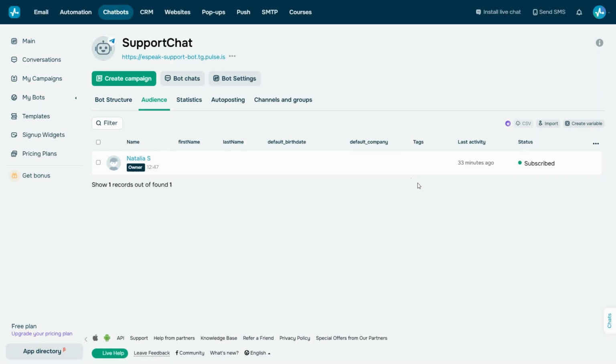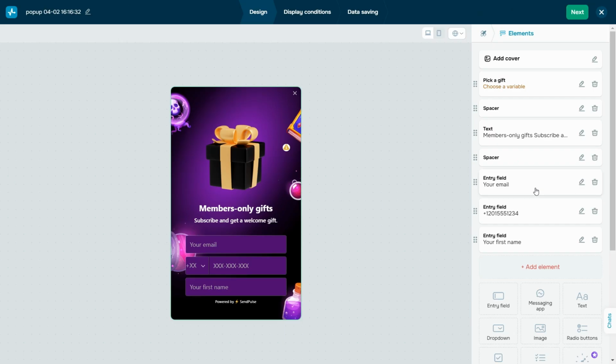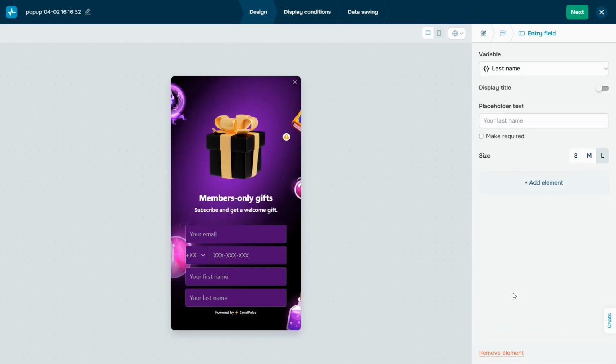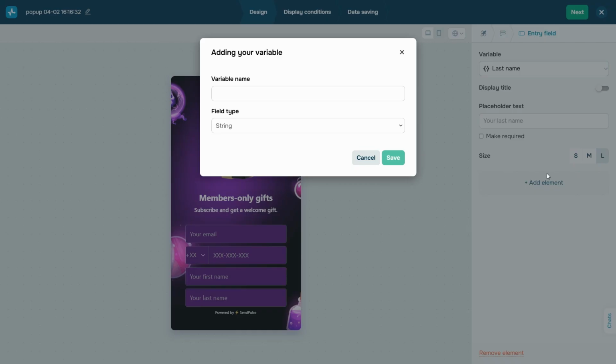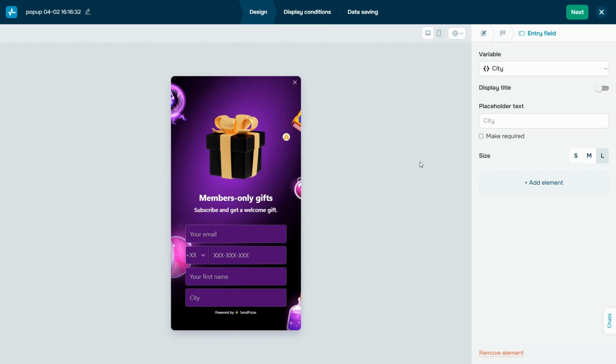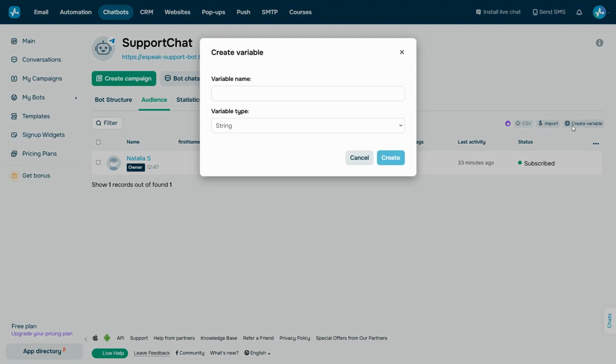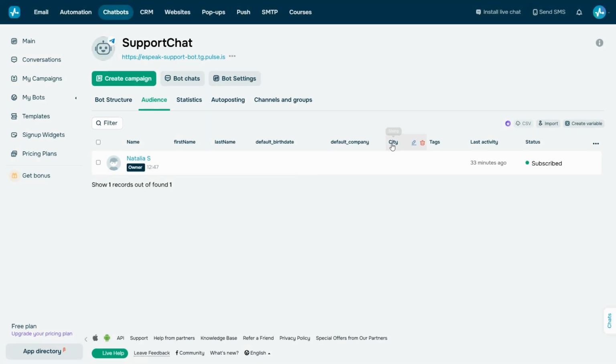Once you add a field and select one of these default variables, user data will be saved to matching variables in your chatbot audience. To create custom variables for your pop-ups, click Create Variable, type in a variable name, and select its type. Avoid spaces and apostrophes in variable names. If a variable name includes multiple words, separate them with an underscore. Next, create a variable with the same name and type in your chatbot audience. Keep in mind that custom variable names must match form field names.